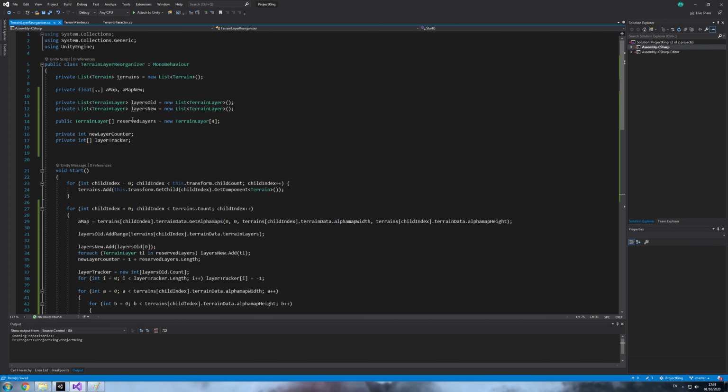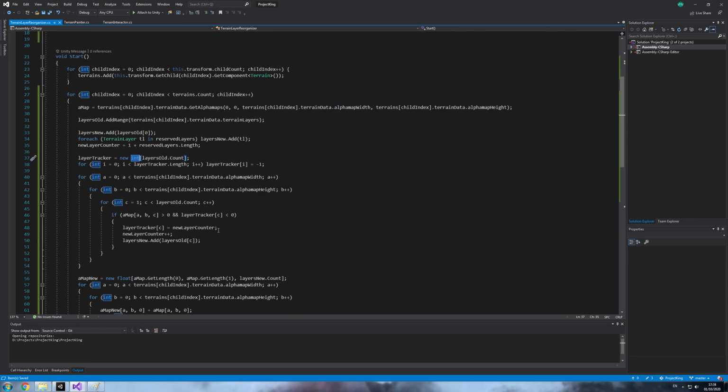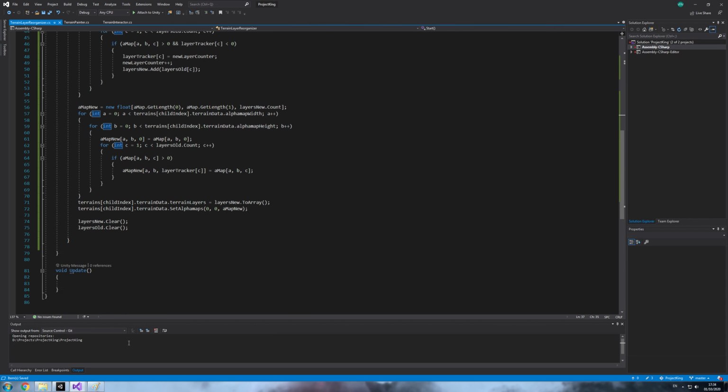And do we have any more lists? We have a terrains list we're creating here, and we keep adding to it. Okay, we have a reserved array, which one? Okay, we have layer tracker. What if this one coming out is equal plus 1? Okay, that's nice. And layer tracker is a new int, so we keep creating a new list. Okay, it should work now.